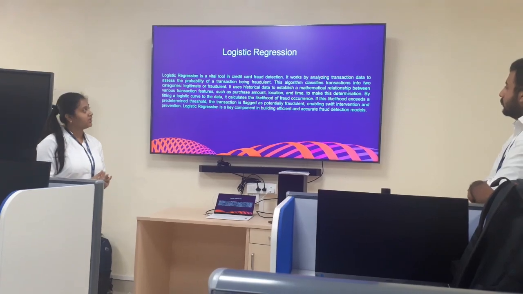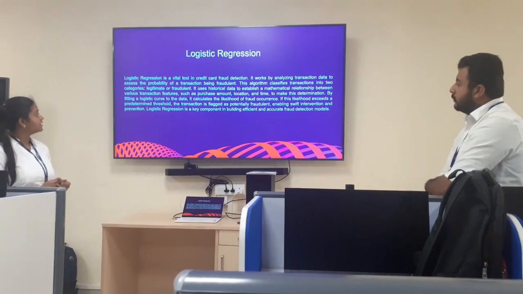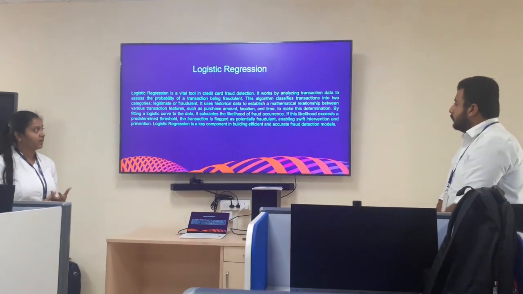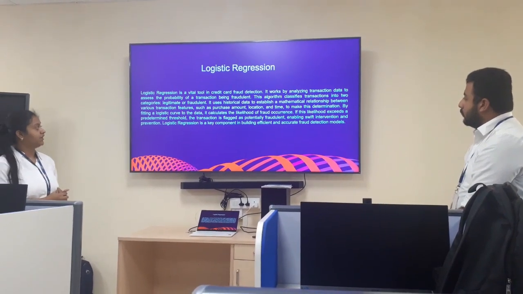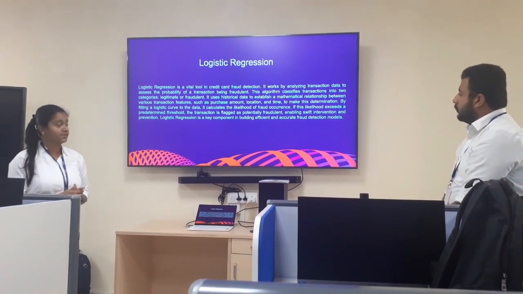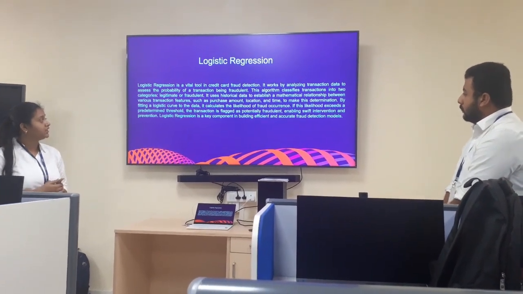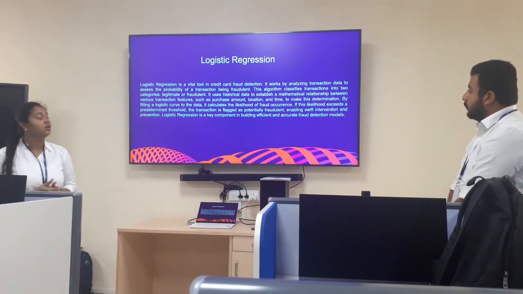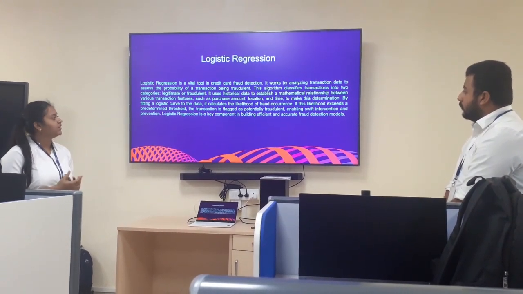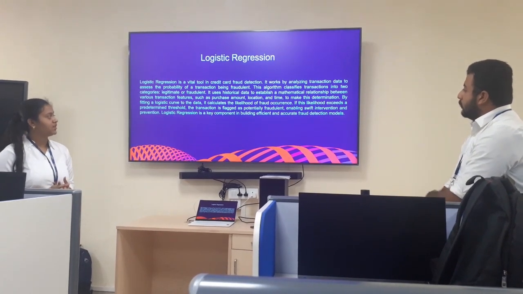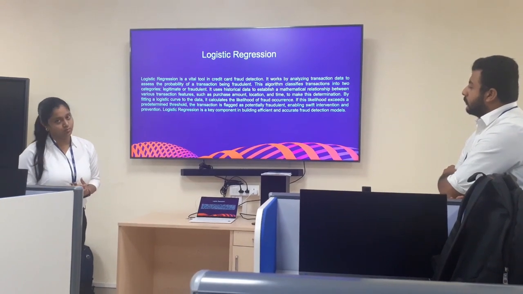It uses the historical data to establish a mathematical relationship between features such as the purchase amount, location, and time to make the determination. By fitting this logistic curve to the data, it calculates the fraudulent occurrence. If it exceeds a threshold value, then the transaction is flagged as fraud, else it is flagged as a legitimate transaction. Logistic regression is a key component in building an efficient and accurate fraud detection model.